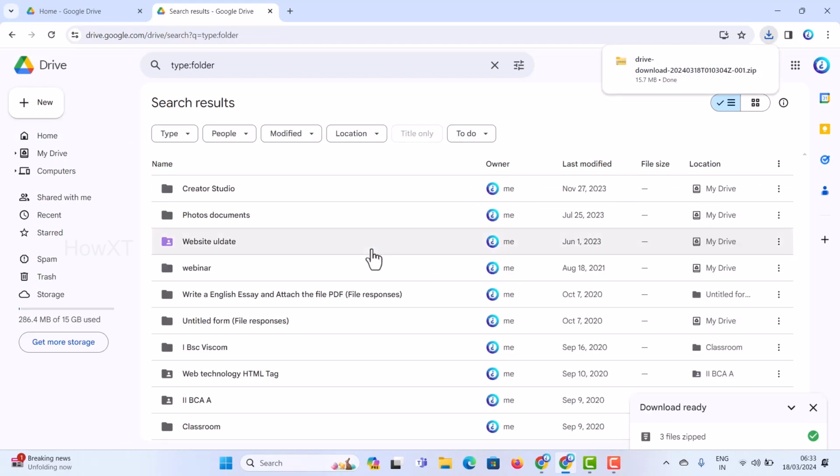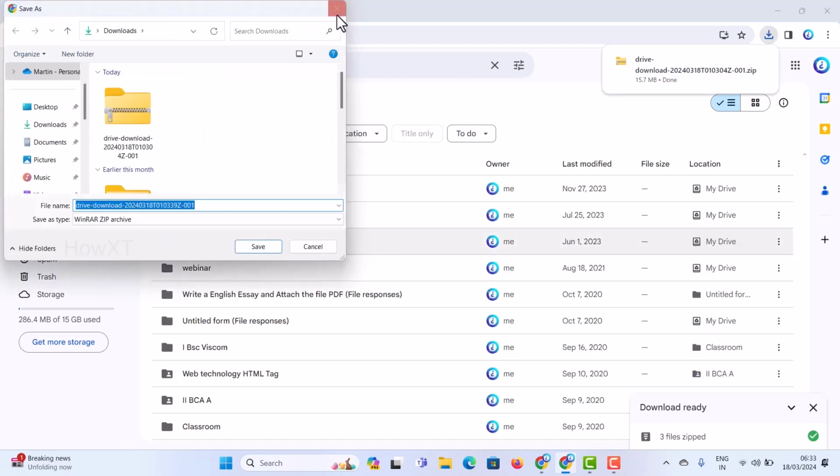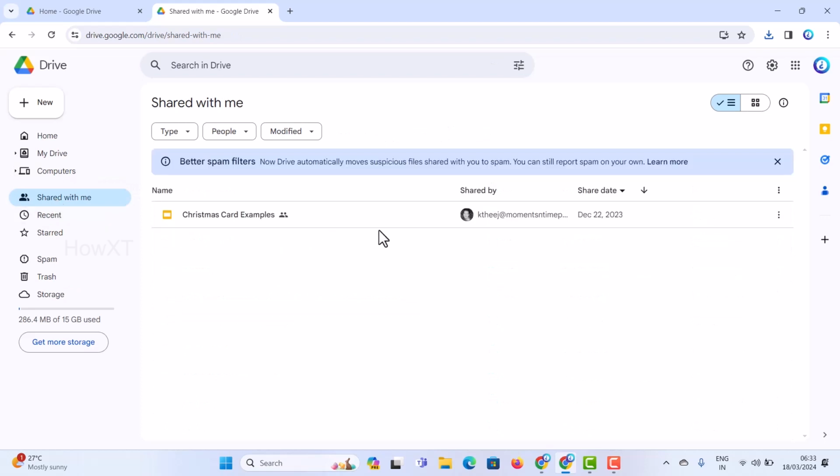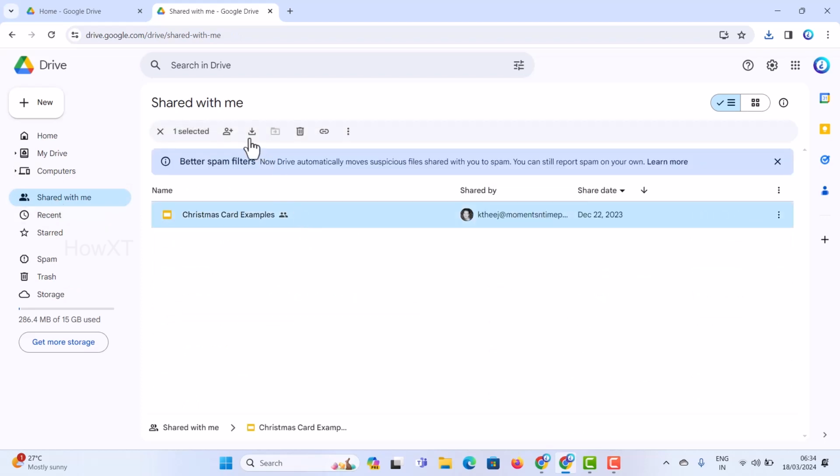One more important thing: if files are shared with someone else, I just click on Shared with me. If there is anything shared with me, I just click here to download the Shared with me files also. Simple and easy tip.